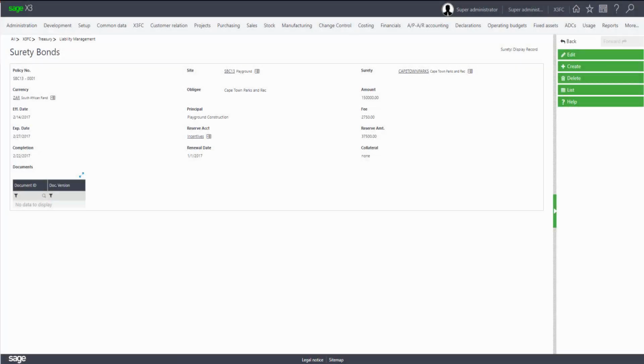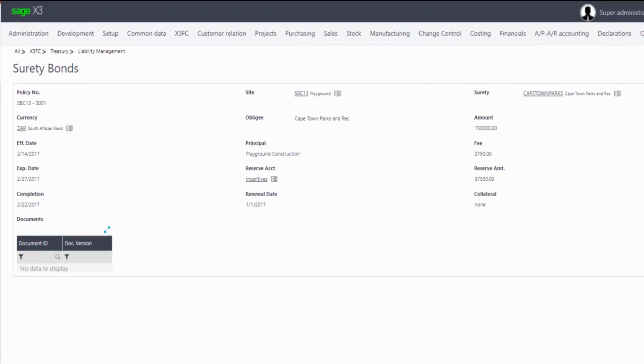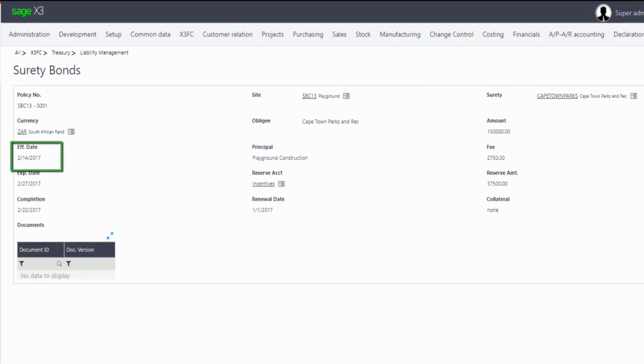Here, we see when the surety's policy begins going into effect, i.e. the effective date and the expiration date of the surety. The surety's terms may be extended within the time span designated by the renewal date. Some surety bonds will require that money be held in reserves. Users can tie a reserve account to a surety bond and attach documents through the Document Management System.